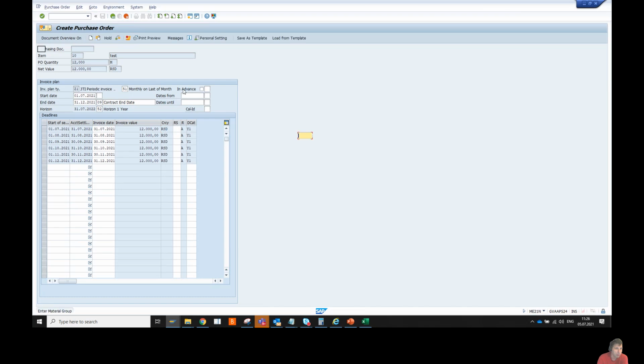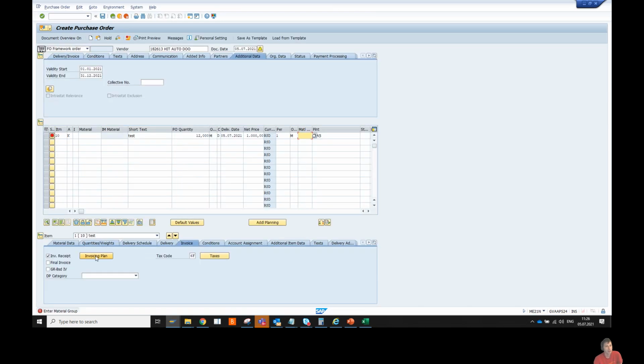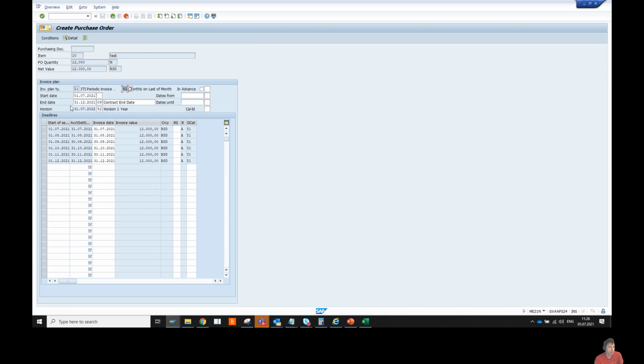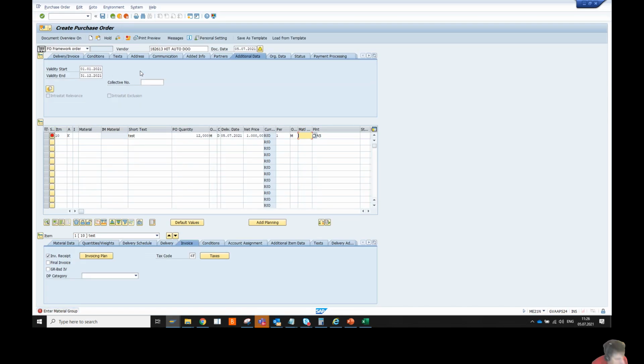May I create a partial one? No, I need to recreate the whole document to create a partial one. But partial is simpler. You will have just a date and then a percentage, a date and then a percentage, and so on. The requirement is that the percentage is equal to 100. Otherwise the system will not allow you to save it, as far as I remember. So this is how it works.